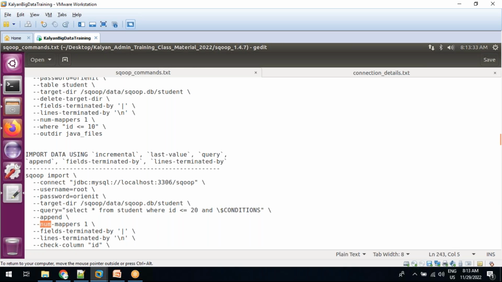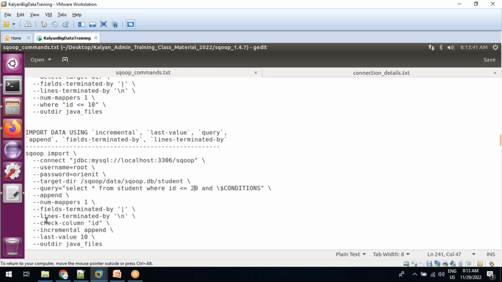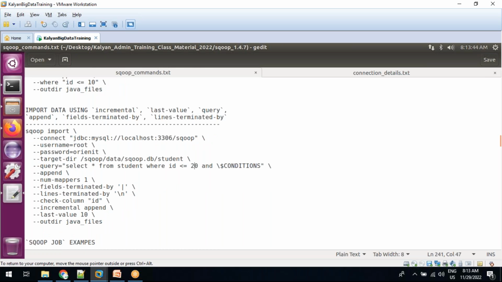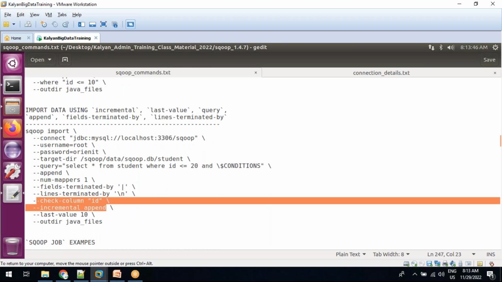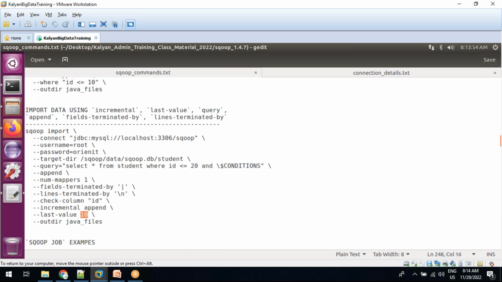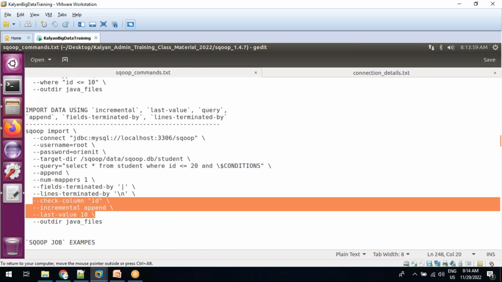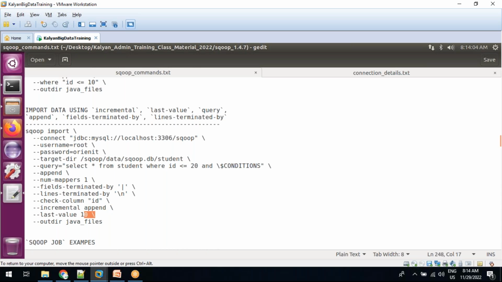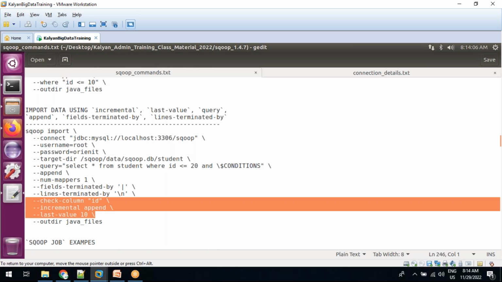And here I'm going with append, which means already 1 to 10 is there, now 1 to 20 will come. So to skip 1 to 10, we have a concept called the incremental approach. In that incremental approach, these three options will come into the picture. Which column do I want to check the last value of? id is the column. The last value is 10. Then append. If you write these three things, this entire command will import from 11 to 20. If I don't write this, the query will import 1 to 20.